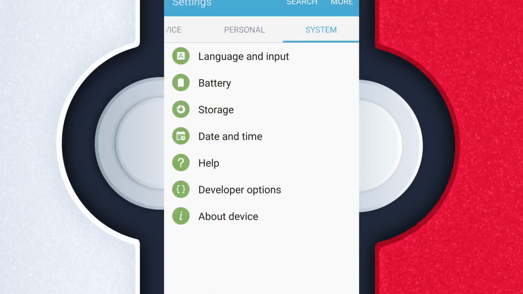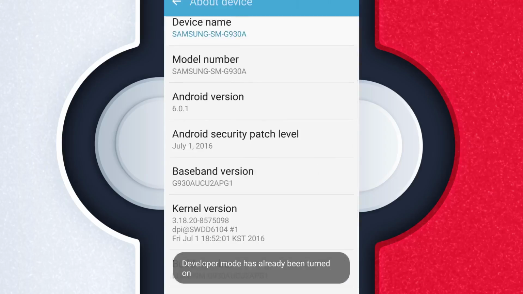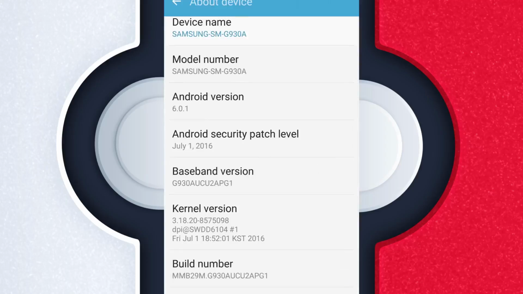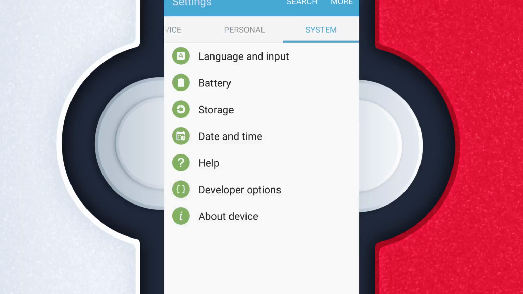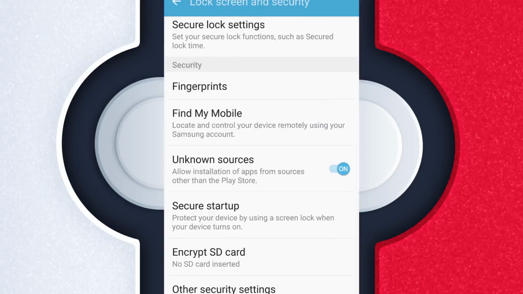If you do not see the option called developer options, click about device and click build number 5 times. You can see it gives you a notification saying developer options has been turned on. If you do not have it on, it'll count down 5, 4, 3, 2, 1, and then you'll get developer options. Make sure you have developer options, and then go to lock screen and security, go to unknown sources and turn that on, so you can install apps from sources other than the Play Store.